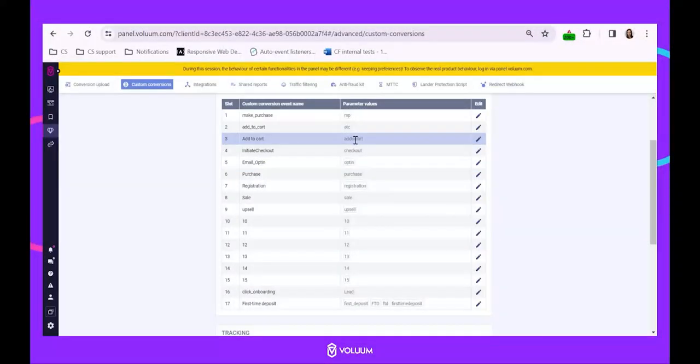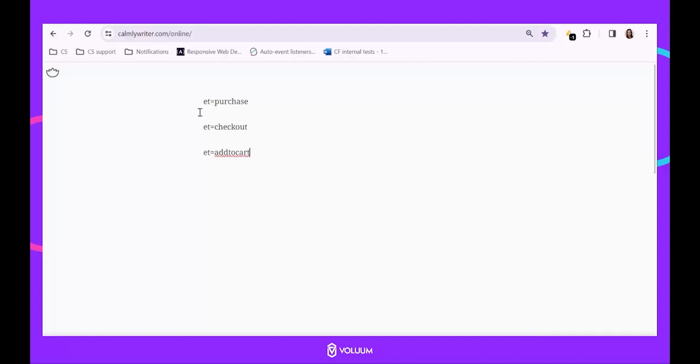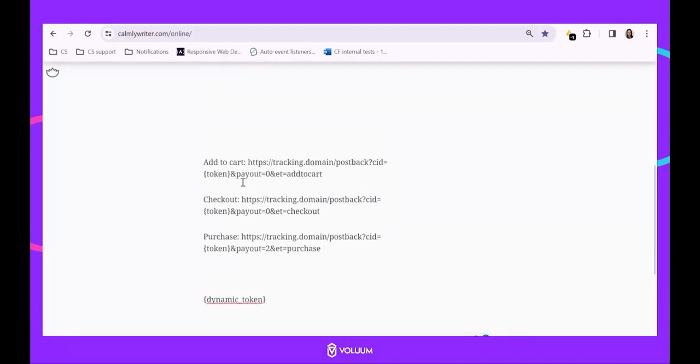I will double check if I have the correct values. It's correct. And I'm appending those values to the postback that I already use. Event type add to cart for the add to cart, event type checkout for the checkout, and for purchase, event type purchase. So please note that I created 3 different postback URLs. So your affiliate network also should provide you with 3 different fields to place separate postbacks.